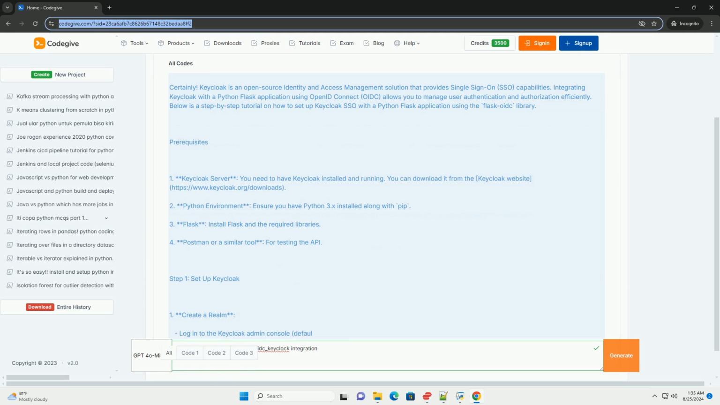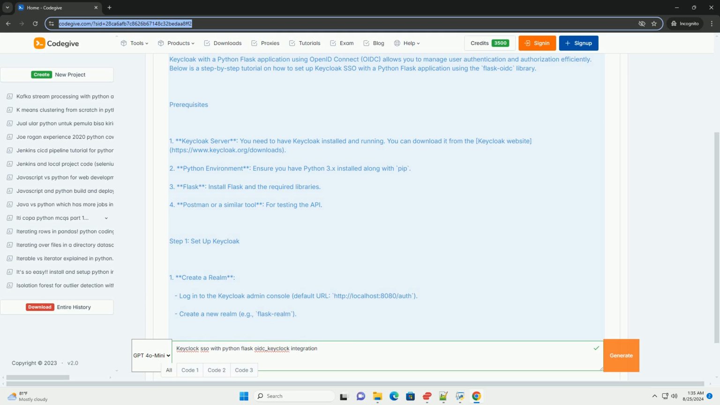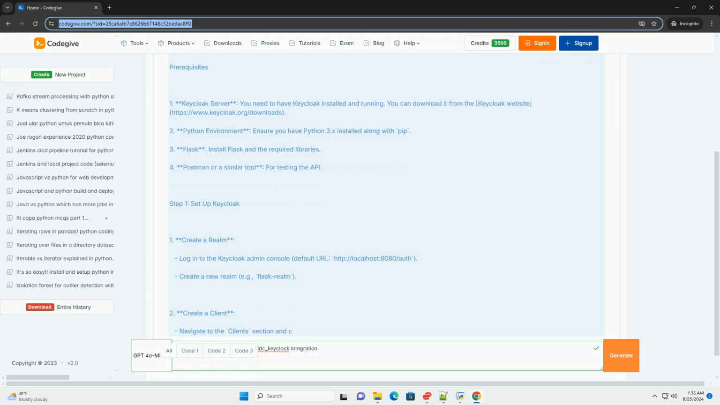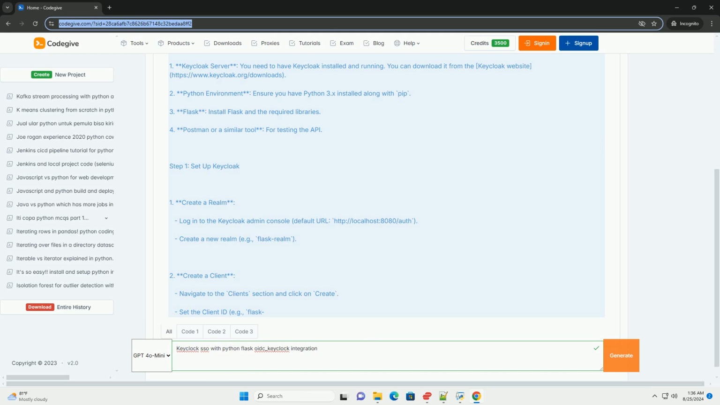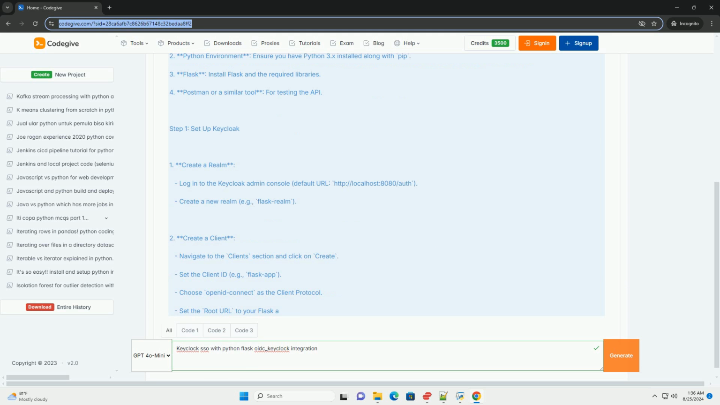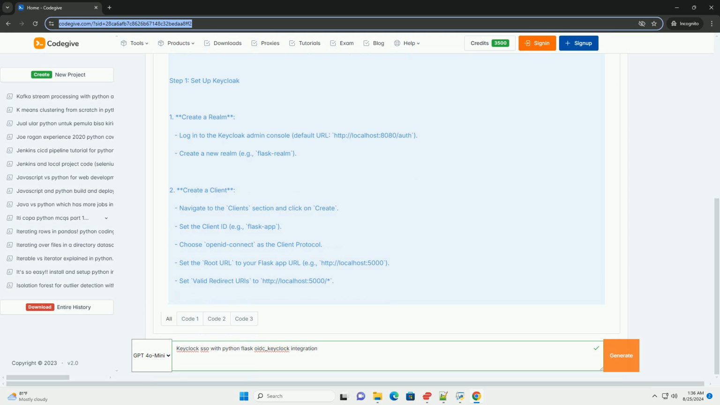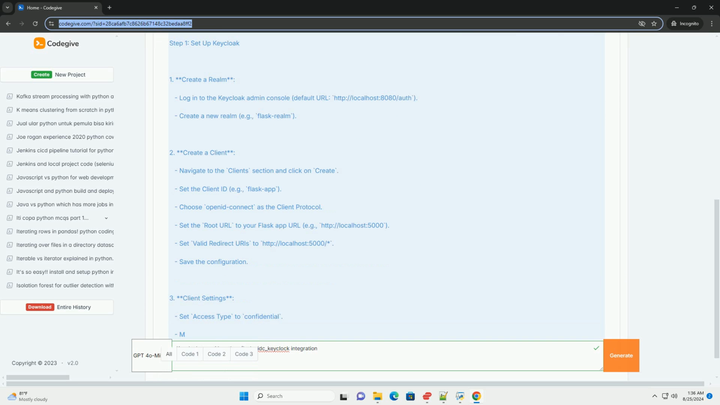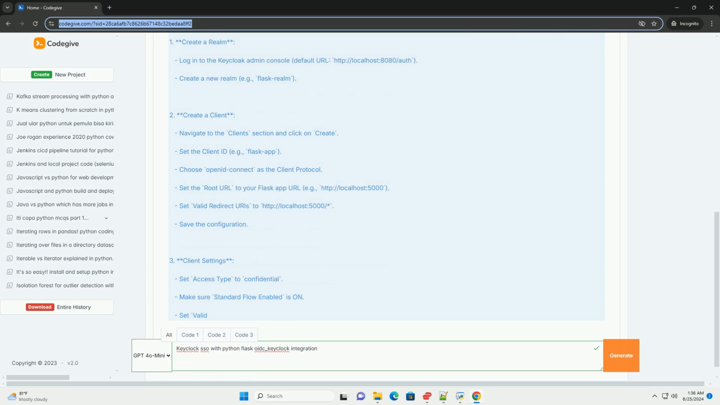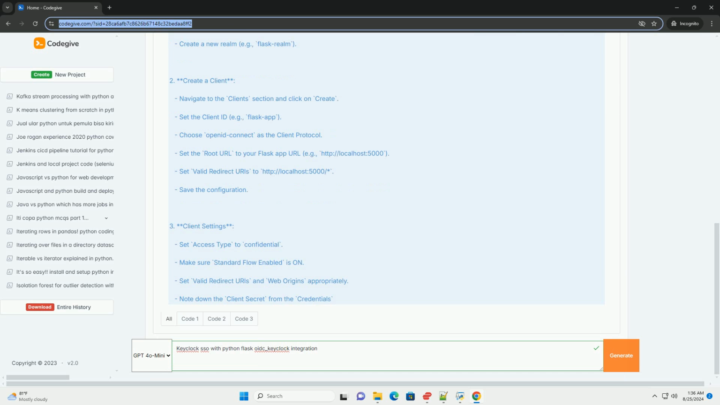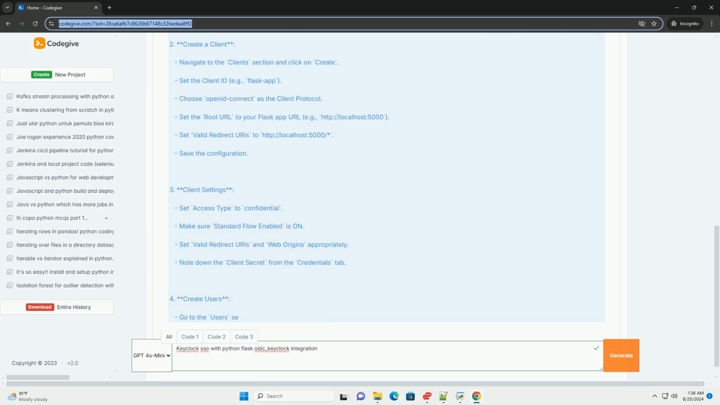Prerequisites: 1. Keycloak server. You need to have Keycloak installed and running. You can download it from the Keycloak website, https://www.keycloak.org/downloads. 2. Python environment. Ensure you have Python 3.x installed along with pip. 3. Flask. Install Flask and the required libraries. 4. Postman or a similar tool for testing the API.